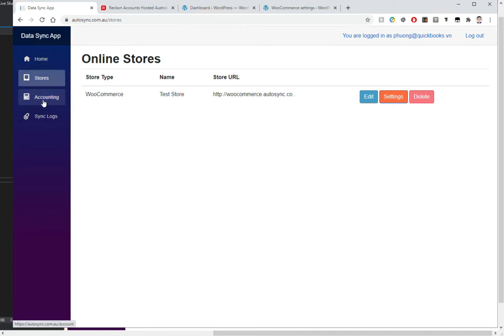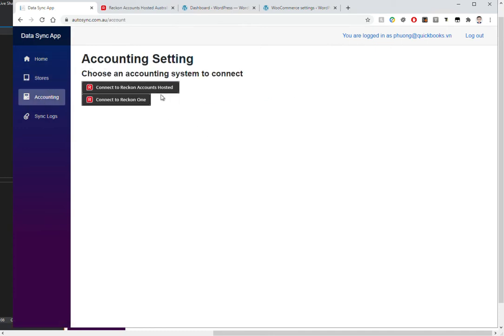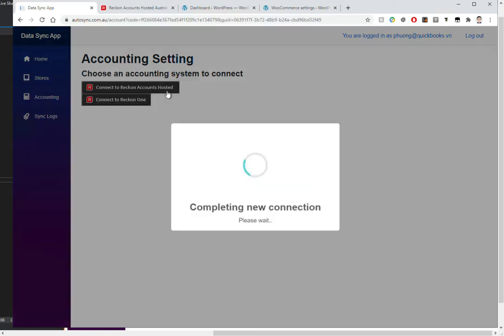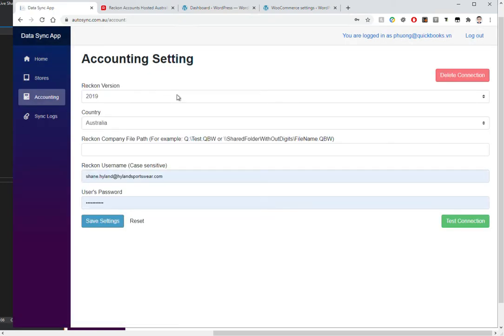We can go to accounting to connect to the accounting software that we use. For now, we only have two, Reckon Hosted and Reckon One. In the future, there will be a lot more. So click on that to connect. Because I'm already logged into my Reckon and I've already granted the permission, you don't see any login.